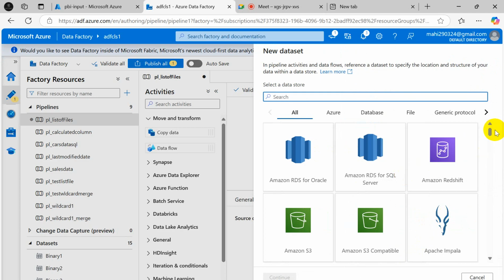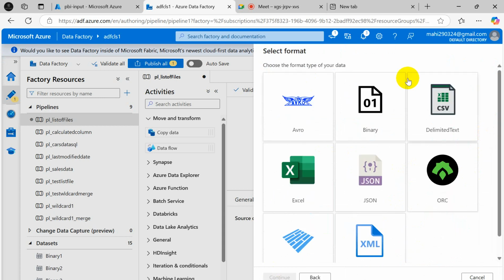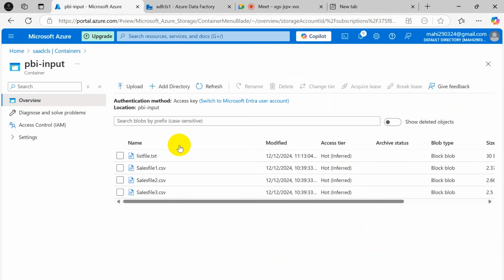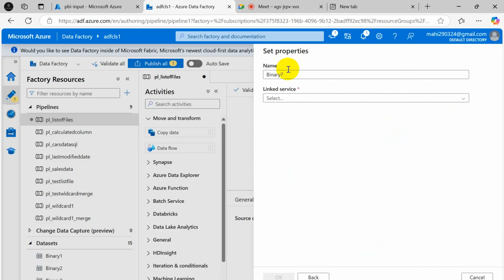I will go to source, and I'm creating a dataset. There I will create a dataset using ADLS Gen 2. This time again I am using binary because this folder might contain any kind of file. It might contain CSV, it might contain your txt file. For example, right now it has both CSV and txt files. We are not pointing to one single file, so I'm pointing to the folder. That's why I'm using binary.